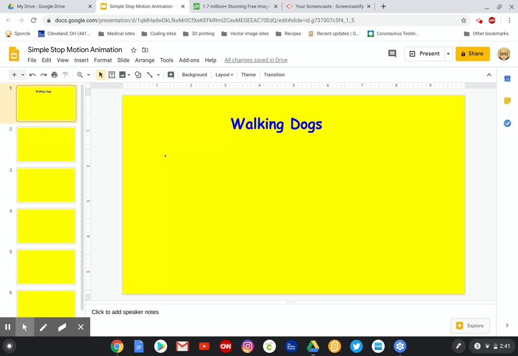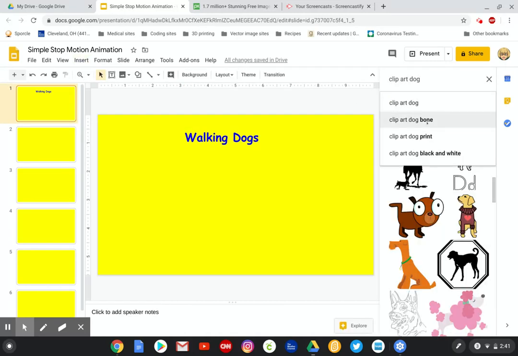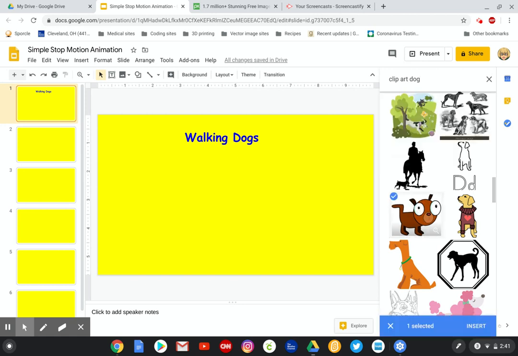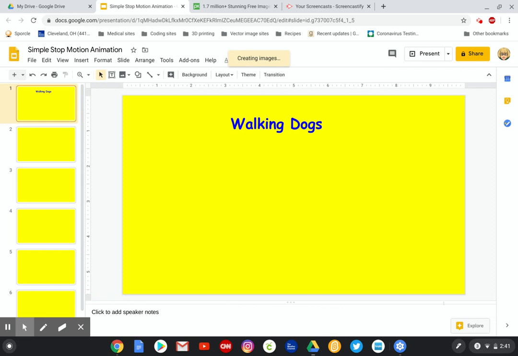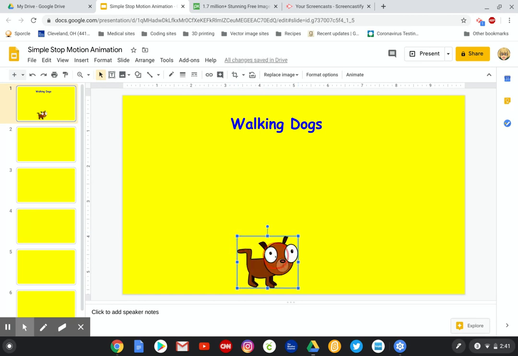So now let me grab a couple characters. I'm going to go up to Insert, Image, and search the web. I had already gone ahead and searched on Clipart Dog and found this one. So I'm going to go ahead and insert him. Please notice that he has a transparent background, no different color or pattern. So that works perfectly for stop motion animation. I'm going to grab this corner handle and change his size, and then move him over to the corner.